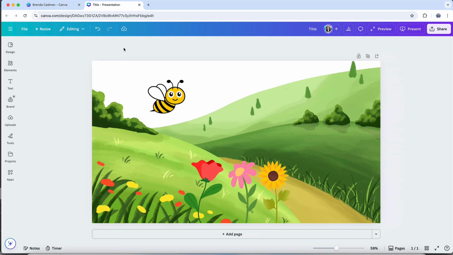Just keep in mind that animations won't appear if you download your design as a PDF or static image. They only show up when you share a link to view the design in Canva, present it directly from Canva, or export your design as an MP4 video or GIF file. So if movement is important to your final result, make sure you're choosing a format that supports it.